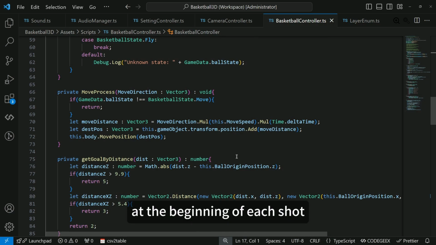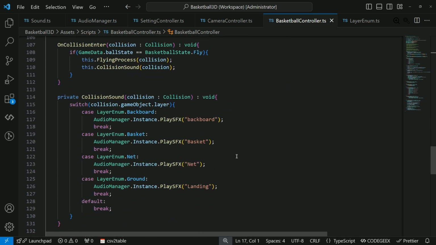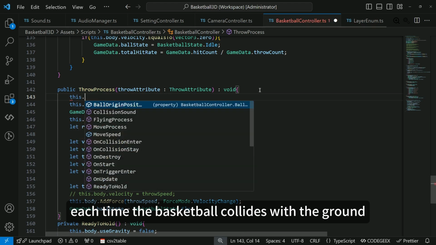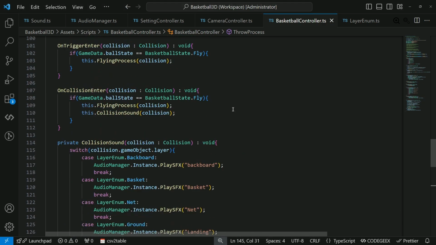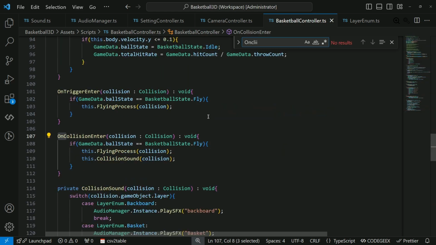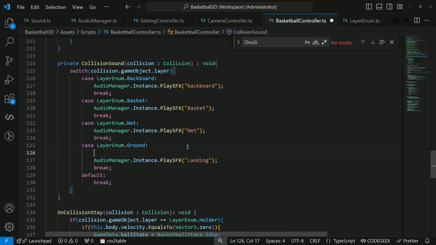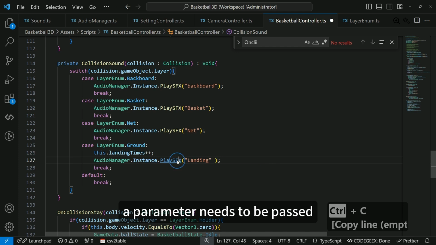At the beginning of each shot, clear the number of times the basketball collides with the ground. Each time the basketball collides with the ground, the counter increases by 1. Then, when playing the basketball landing sound effect, a parameter needs to be passed.